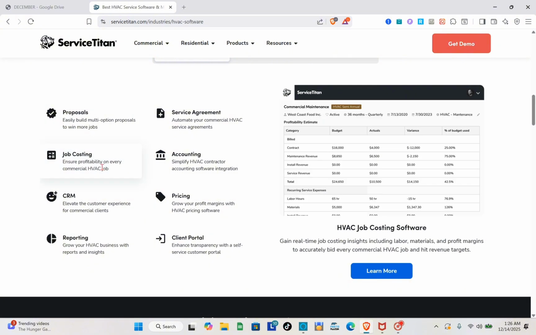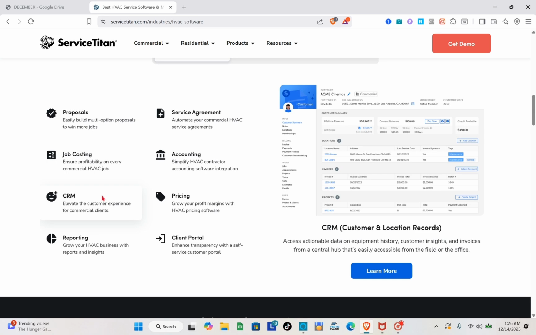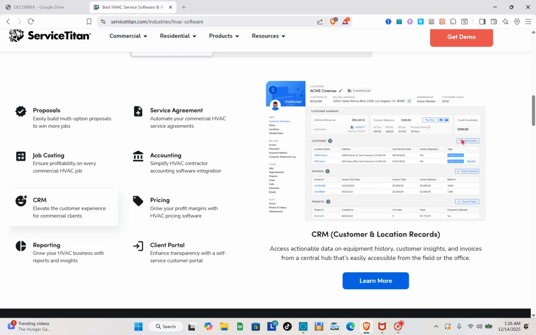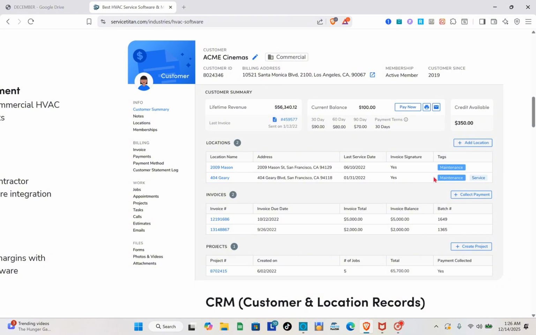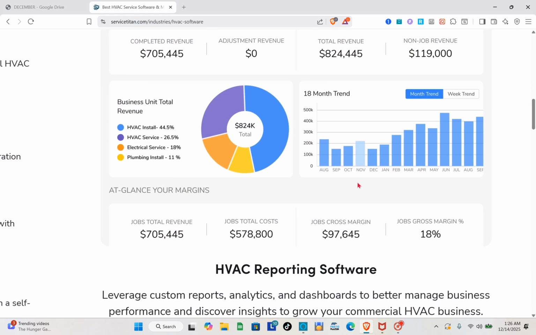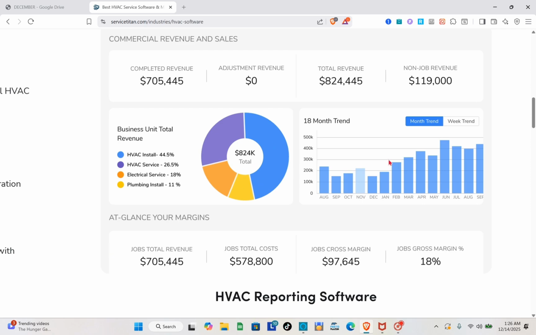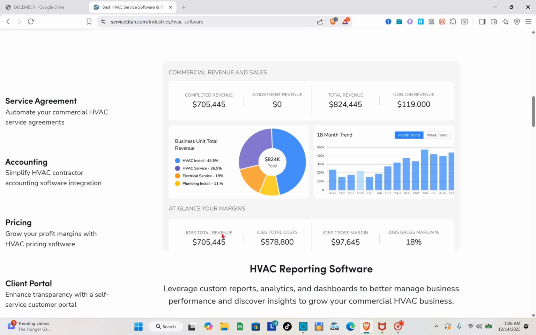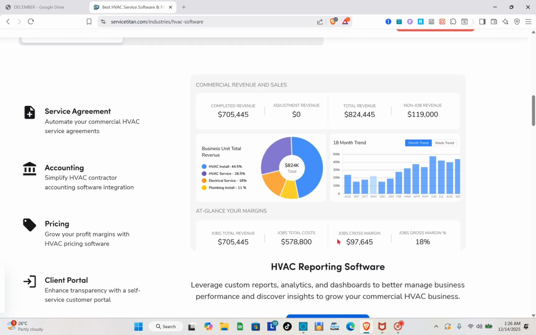And for the job costing, it ensures profitability on every commercial HVAC job. For the CRM, you can elevate the customer experience for the commercial clients, so you have this information right here. This is how it looks inside the tool. And for the reporting, as you can see, we have these charts right here: the pie chart and the bar graph. You'd be able to see the percentages here. You have your jobs' total revenue, total costs, gross margin, and the gross margin percentage.